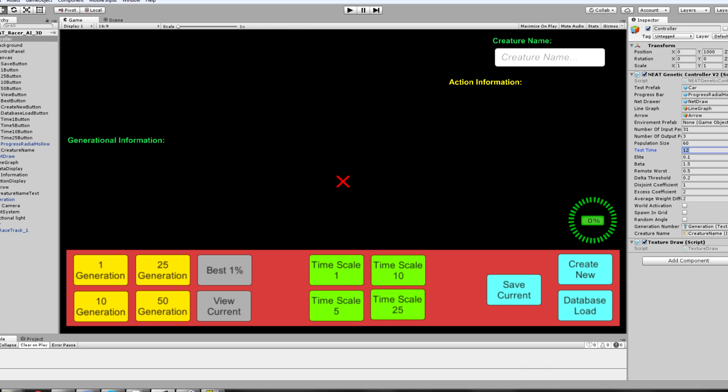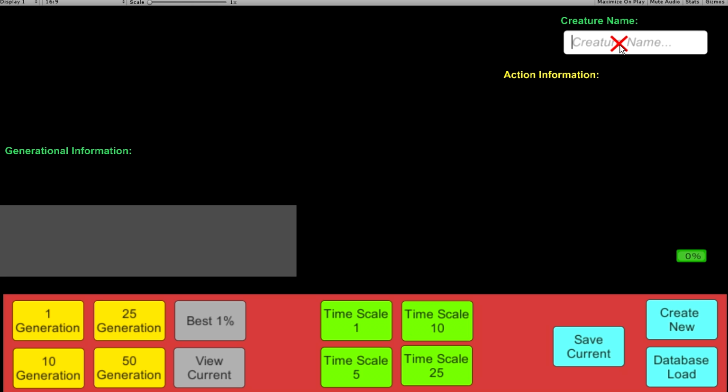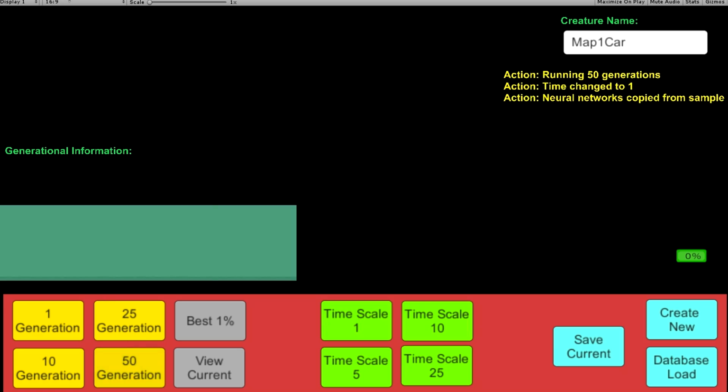Oh, my bad. I accidentally set the test time to 12, where I actually wanted the population time to be 12. I think the test time was 60 seconds. Okay, I'm going to load it again. Map 1 car. Database load, create new. Timescale 1, 50 generations.